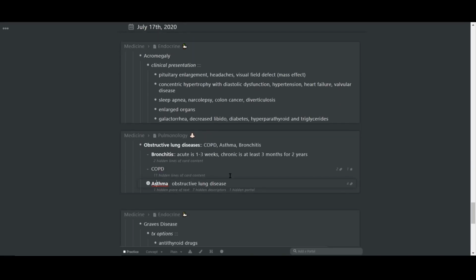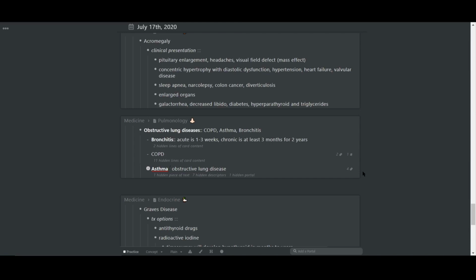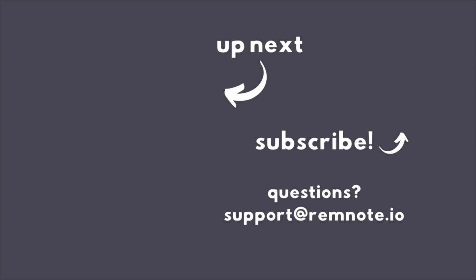On the right hand side of that rem, you'll see all the instances of that rem that you've referenced, and you can search through them. So this is a really cool way to link multiple ideas together, move between them, and also keep track of where you've written them before.